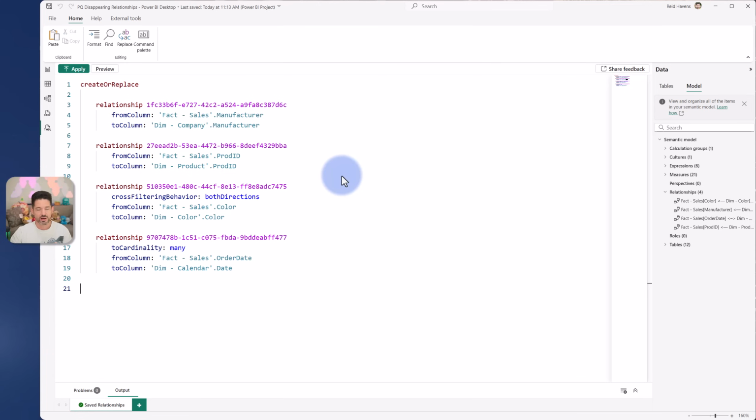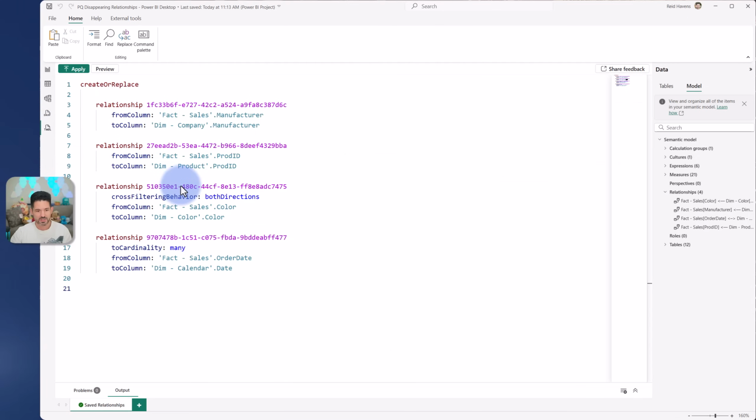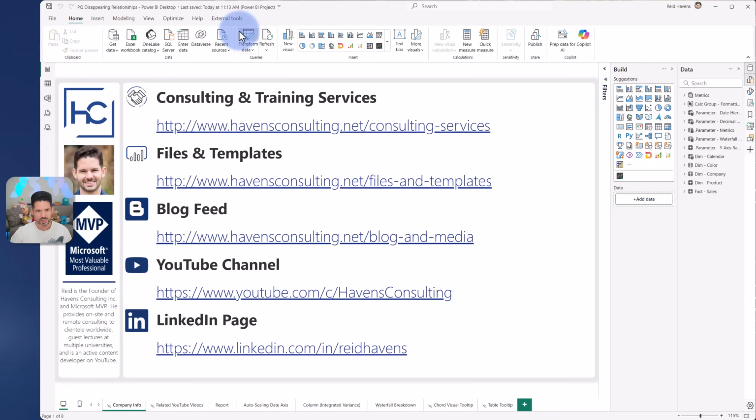I do want to note that it will only make the code visible for attributes that are on. A simple one-to-many relationship will be just from and to, with no additional attributes. If you have cross-filter modifications turned on, that will be listed here. If you have a cardinality of many-to-many, that will also be listed here. Any of these items that get modified in the relationships will show up. This means that if those relationships disappear, all I have to do is click the apply button and they will immediately come back.